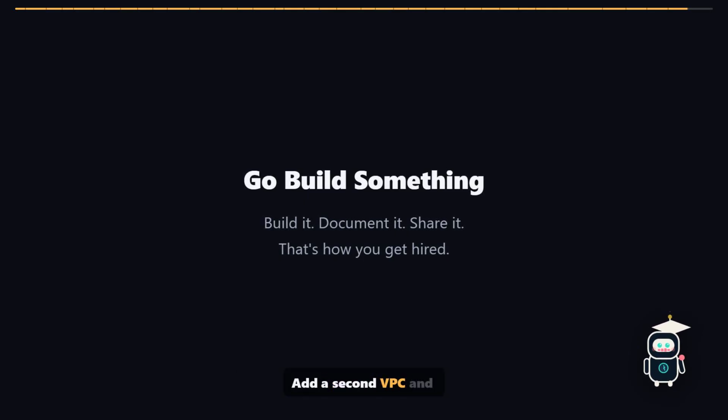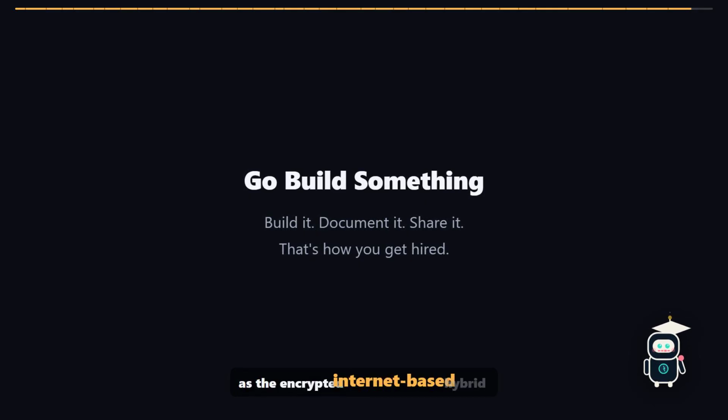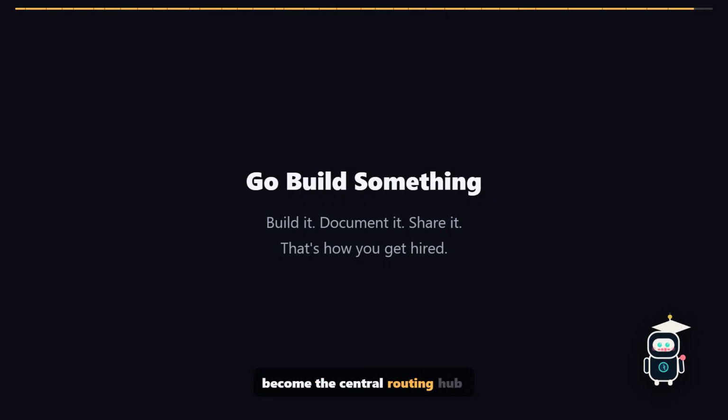Add a second VPC and decide whether VPC peering makes sense. Then expand the design to several VPCs and replace the point-to-point model with Transit Gateway. Finally, add an on-premises data center. Show site-to-site VPN as the encrypted internet-based hybrid path. Show Direct Connect as the private connectivity option. And show how Transit Gateway can become the central routing hub connecting the environment.